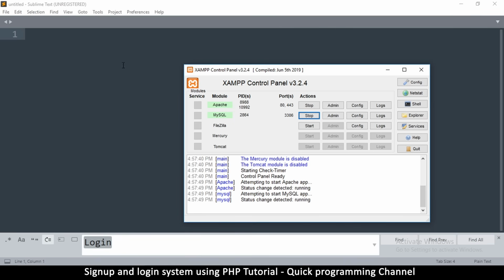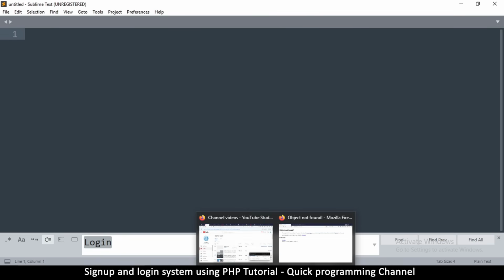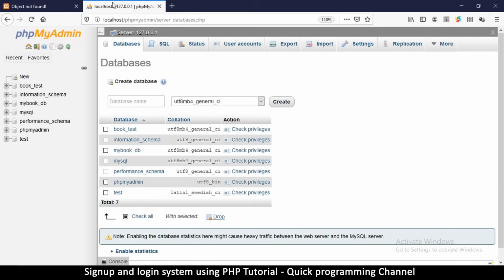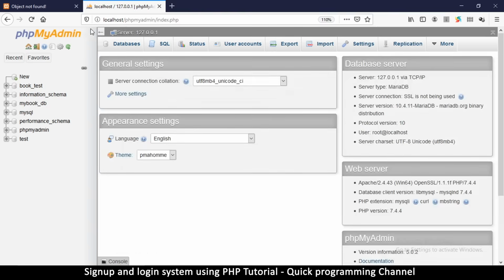Okay, so to begin, let's go to our browser. Open your browser and go to phpMyAdmin. So type localhost in your address bar, localhost/phpmyadmin. Okay, it will open the database creator for you, phpMyAdmin.